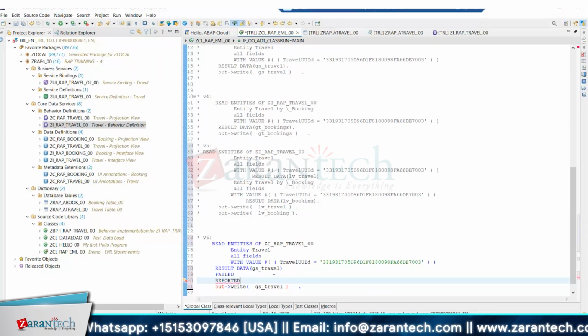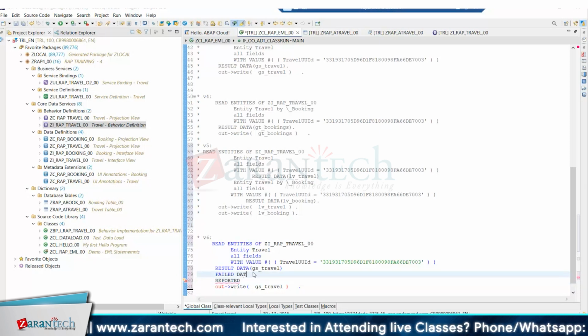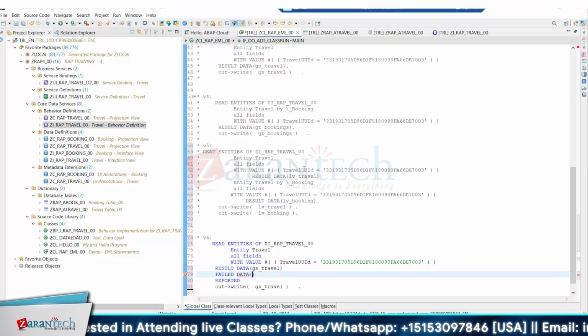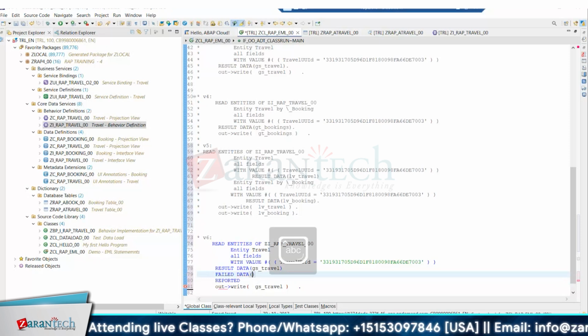Similarly here also, exporting parameter means reported data. Any exceptions will come to the failed structure. If there are any messages generated by the framework, that message also will come to you so that you can display the same message to the user also. So if there is any failed data, that will come here. So that also you can declare as an inline declaration. Let me capture all the failed data into some variable called LV underscore failed.